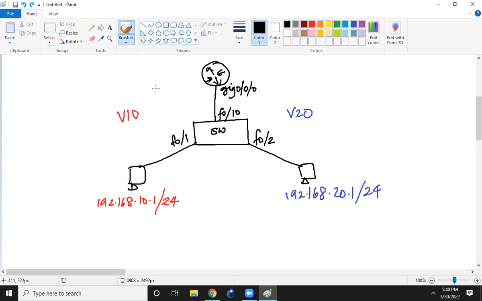Suppose the first sub interface is gig 0/0/0.1. I'm going to mention that it participates in VLAN 10. Then I'll give the IP, suppose 192.168.10.100. Clear? I have given an IP belonging to VLAN 10. The same thing will be done for the next sub interface, gigabit Ethernet 0/0/0.2. Any sub interface number you can give: .2, .3, .4, anything.